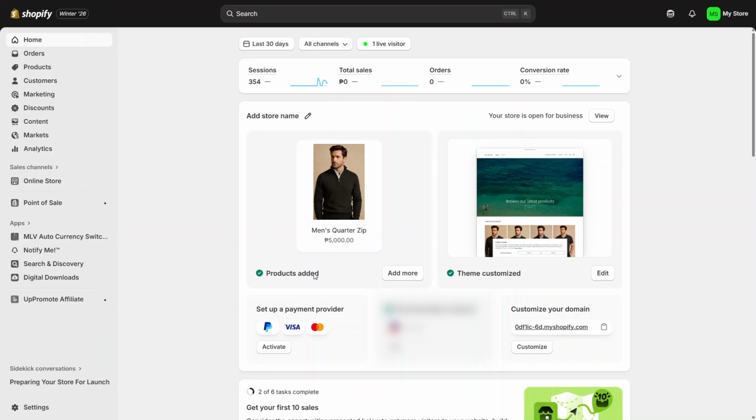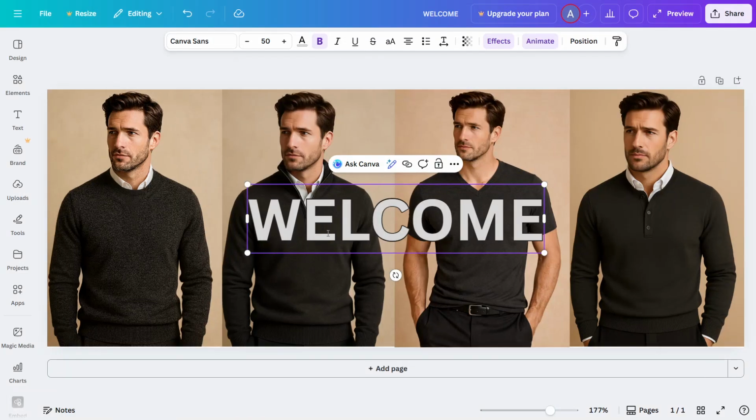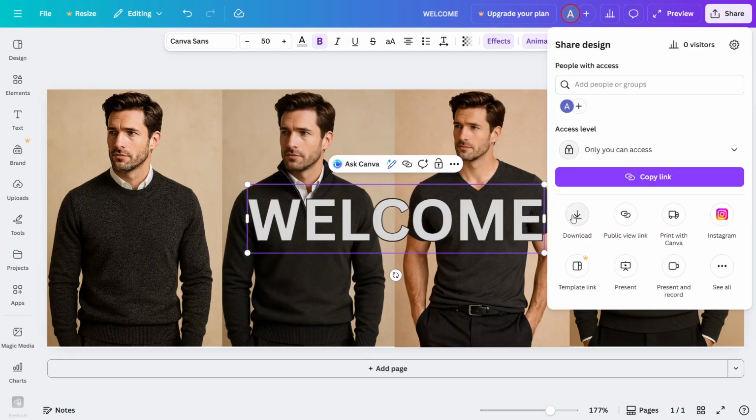First, let's start in Canva. Open the design you want to use. This could be a banner, an icon, a product image, or even a video. Once your design is open, go to the top right corner and click on the Share button. In the menu that appears, select Download.